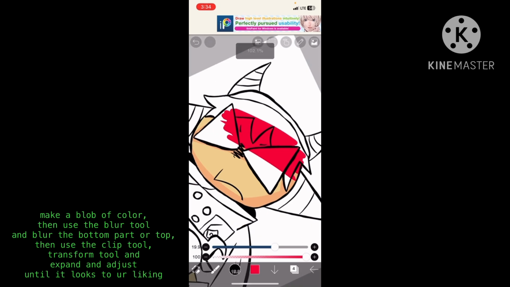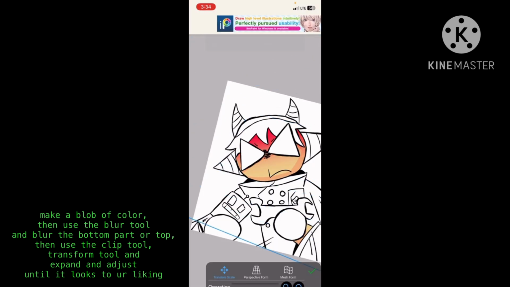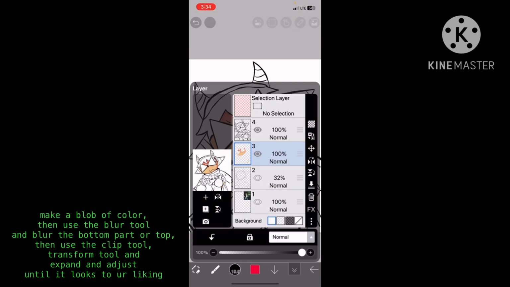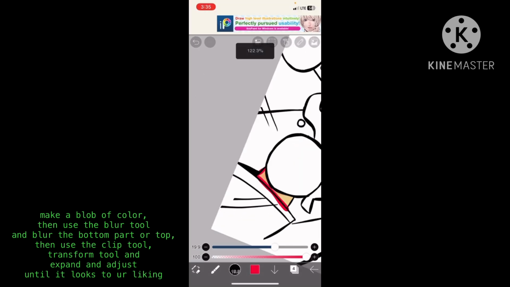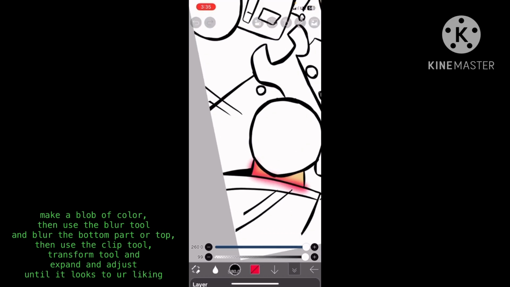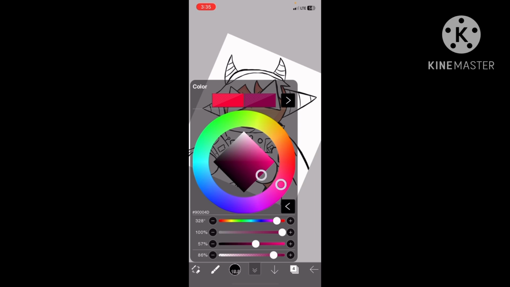So I'll start with the head, put a big old block of the color. I'll use the blur tool, blur out the bottom half, and I'll clip it, go on up, and start adjusting it until I think it looks good. Like that. You can also mess with the opacity if you want. If it's for more small areas, I might just do really tiny spaces and then blur it. Like so.